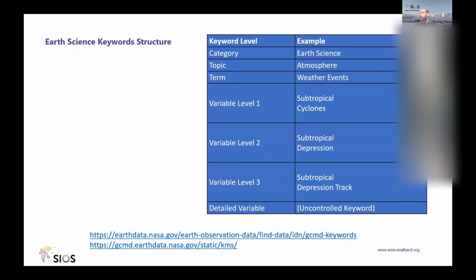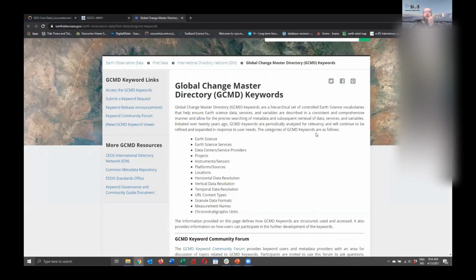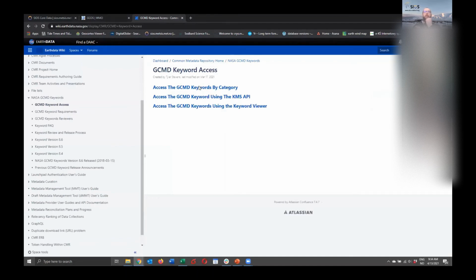Category and topics levels define how the keywords are organized and the associated Earth science discipline with the hierarchy. The term and variable level define the subject area, measured variable parameters, and the hierarchical type relations, relationship to the subject area. So if we look on the web page, which link is also available for you in the presentation, you can easily have access to all the information about the GCMD keywords.